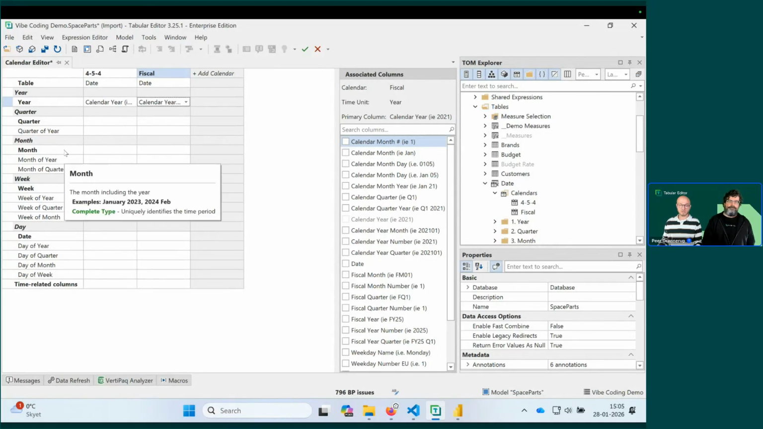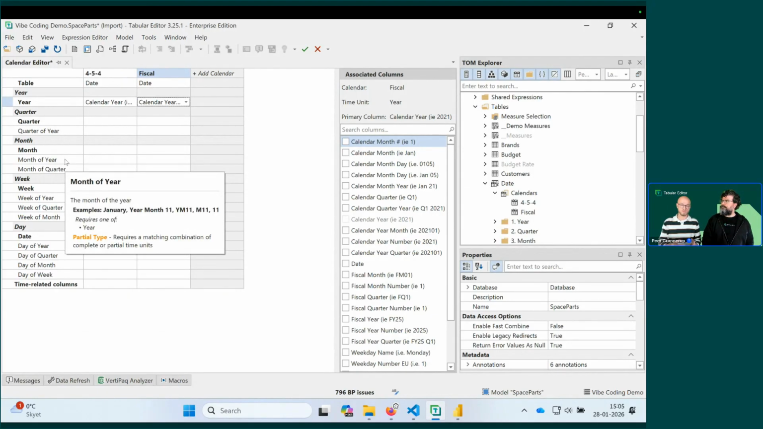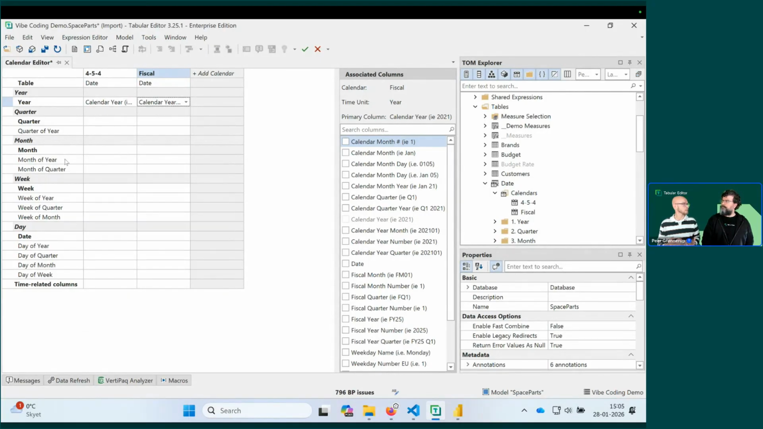And we also have the possibility to actually see some tooltips in regards to, okay, month, this is a complete type. So this is something that uniquely identifies, in this case, the month. So it has to be a year and month because it needs to be a unique identifier. Whereas if we were to use some of those partial types, then it also tells us that if we were to put in month of year like 12 for December, we would also need to add the year because then it becomes complete as it is currently just partial.